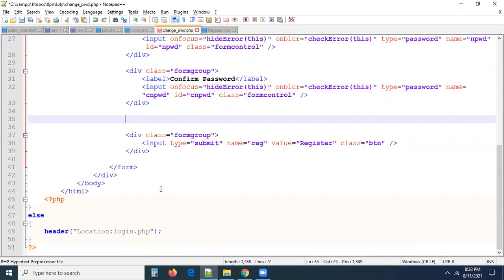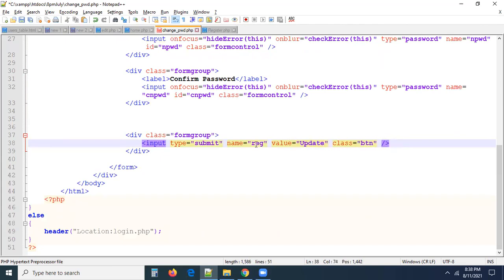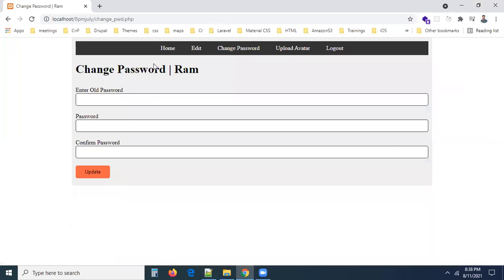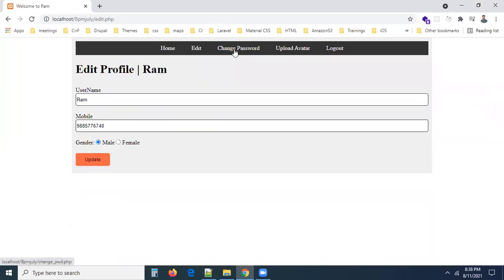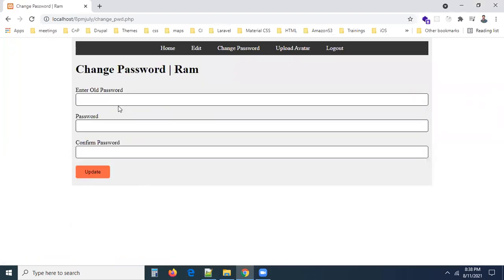Just here, remove everything. Let me write this as update. Now you can see update. This is also going to be update. Now can we go and check this? This is the form you are having. So home, edit, change password, upload author, and something like this.